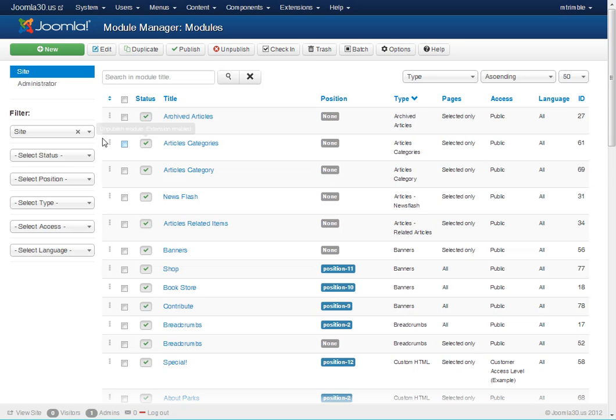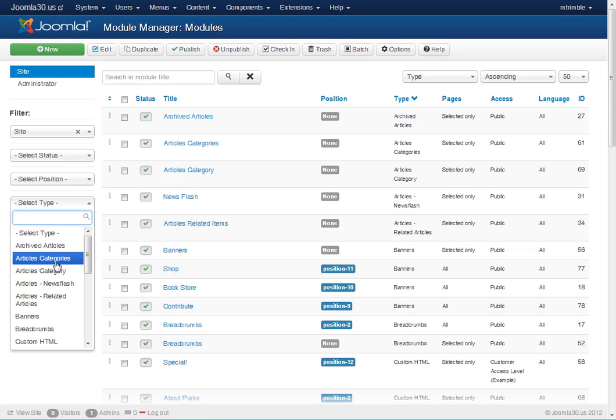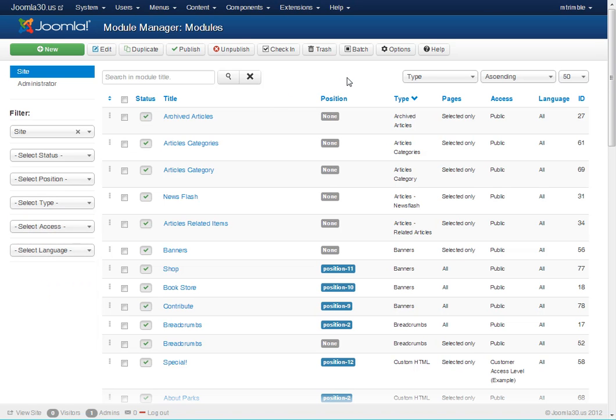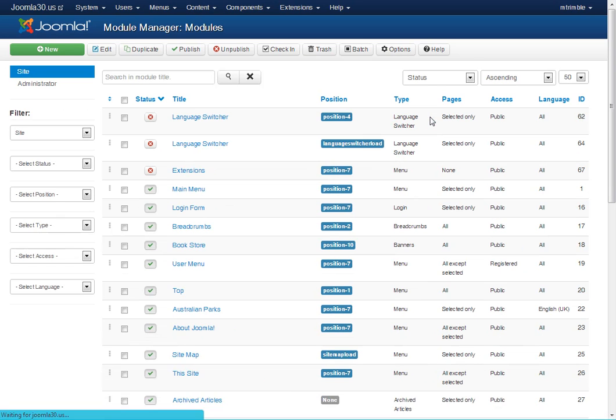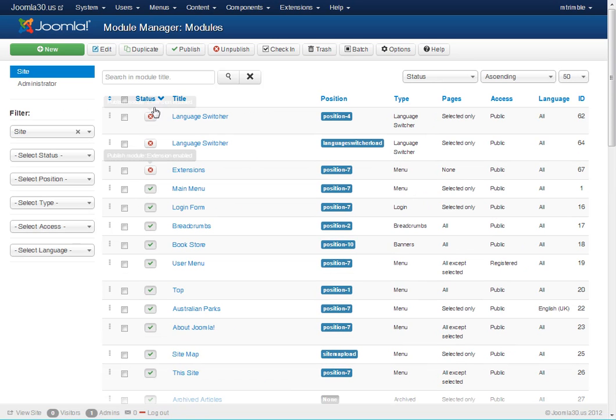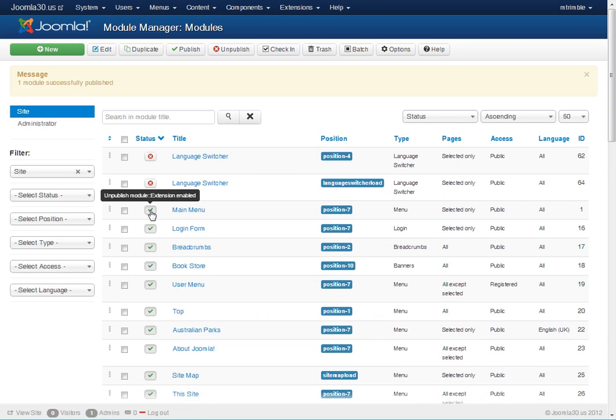Another big change is the filtering system here on the left. So you can select by type, and you can look for archived articles, article categories, article directories, these kinds of things. So pretty straightforward stuff. In playing with it, it's really easy to use. I can sort by status. It's going to bring up all the unpublished stuff. You can then click there to unpublish it or publish something.